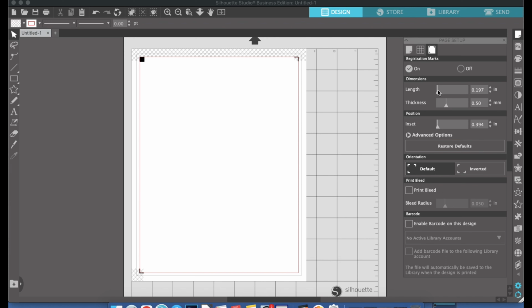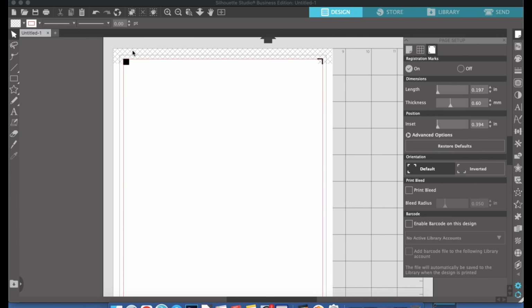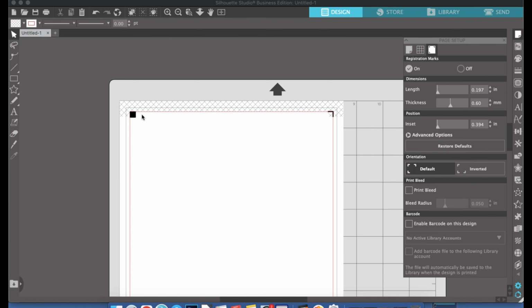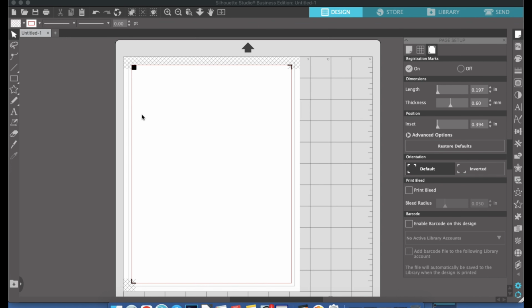All right, so if we were to mess with the length one, we can see here where it extends the registration mark. So here you can also adjust it to whatever you'd like. And then the next one is the thickness. It makes the registration marks a little bit thicker. I find that the thicker they are, the easier the Cameo is to recognize them. All right, so here it looks as if we are all done. The registration marks are good to go. The print cut border is also apparent, so that way we know nothing is going to be cut off.